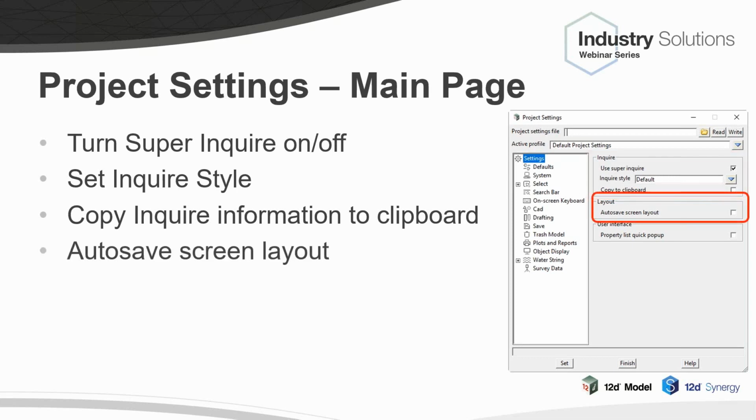There's another one there I think you'll find very, very useful called Auto Save Screen Layout. Now, if this one is ticked on, when you save and exit 12D Model, it'll try and remember as many of the panels and menus that we can write out to a layout file. And when you start up again, they will automatically be brought back onto the screen.